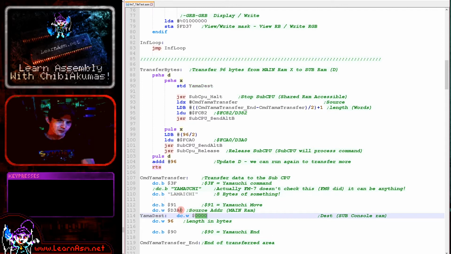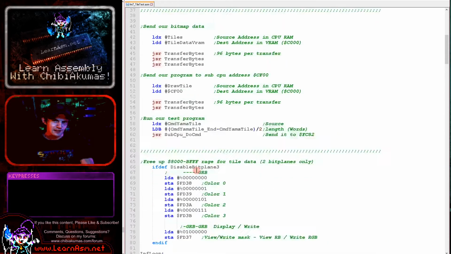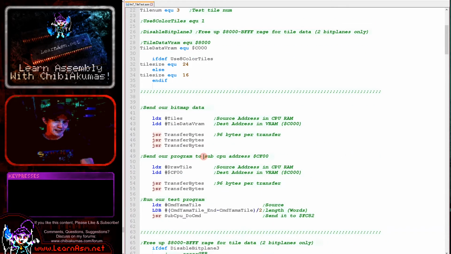So there we're doing our move, and we're using self-modifying code here to store the new destination in here. The source is always going to be our shared area, and we're transferring the bytes to that shared area just here. So this is going to transfer 96 bytes fairly easily for us. Now we're going to need to transfer more than 96 bytes in some cases, but we can run the command multiple times. So that's what we're doing here.